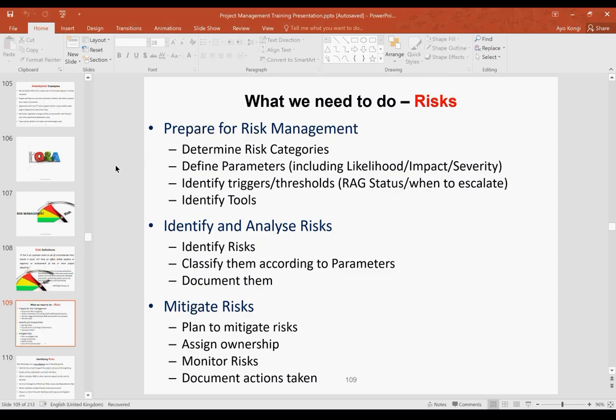Then the next thing talks about identifying tools. What tools do we want to use? Some people use mind mapping to do risk analysis and risk identification. Some people use brainstorming sessions to do risk identification. Some people use documentation review to do risk identification. So you need to understand what will be good for you to use in your organization.